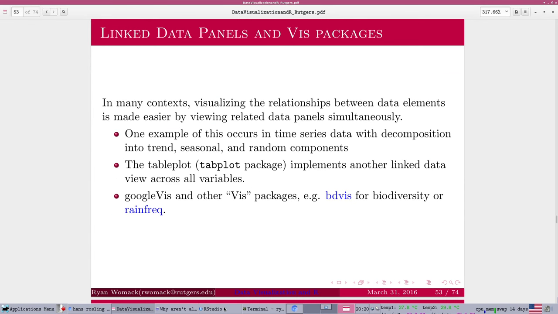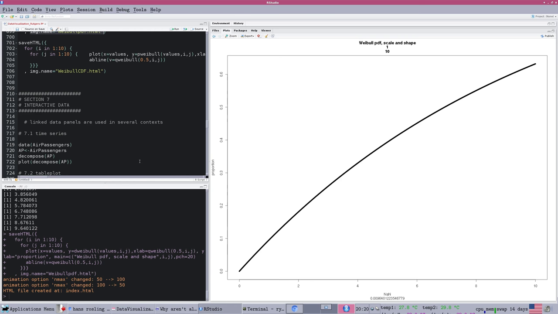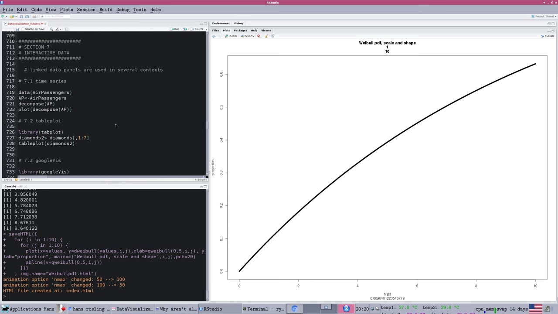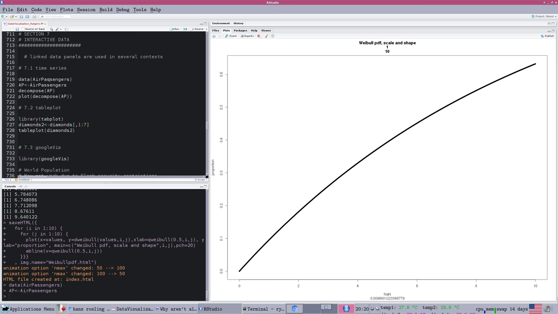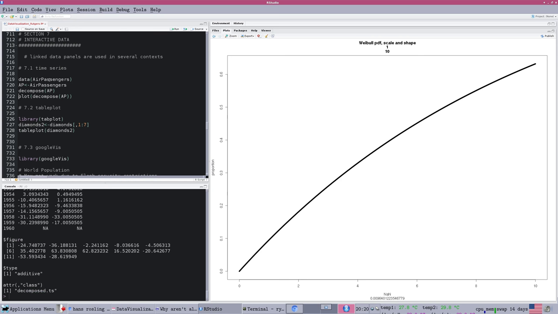Okay, so we're going to go back into the code and we're going to look at building up from basic interactivity to more high-level interactivity. We're now in section 7 of the code. The first example that I want to highlight here in 7.1 is time series data.